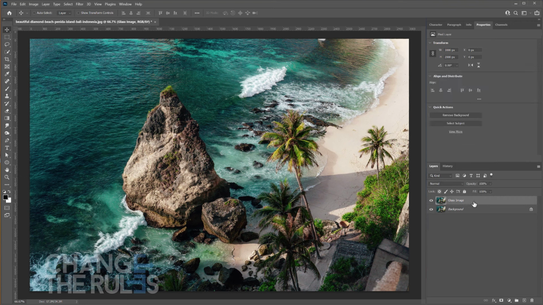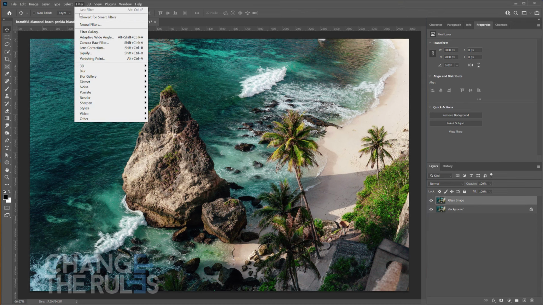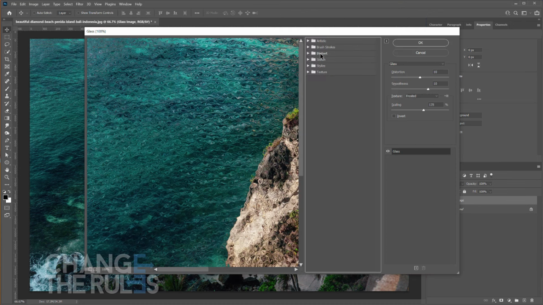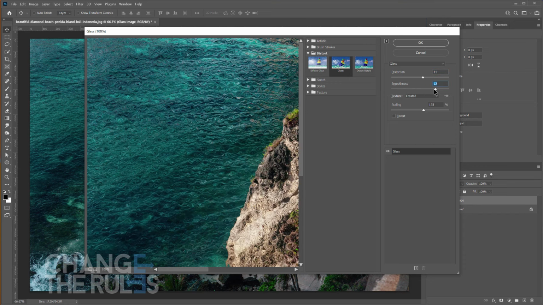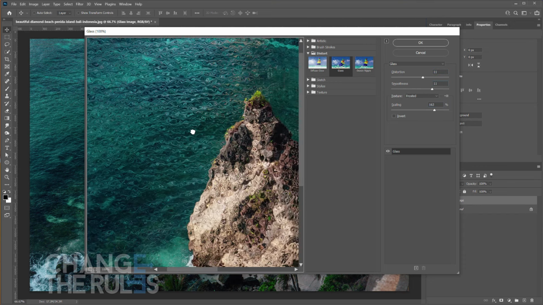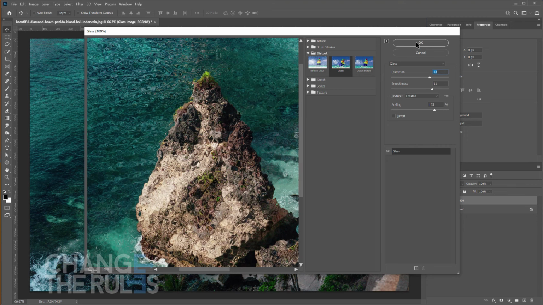Next, while the glass image layer is selected, go to Filter, then Filter Gallery. Under Distort, choose Glass. Adjust the sliders depending on how much glass effect you will use. Then click OK.